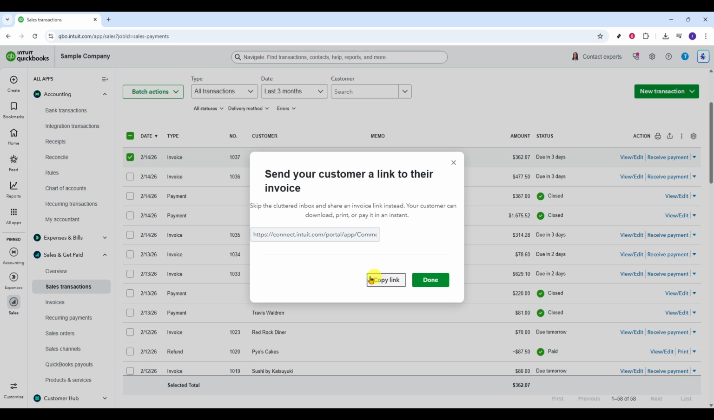Now click Copy Link. QuickBooks copies the unique payment link to your clipboard so you can paste it anywhere: an email, a text message, a chat, or even your website. When your customer opens the link, they'll see the invoice details and the payment options you've enabled. If you use QuickBooks Payments, this typically includes card and bank transfer options.